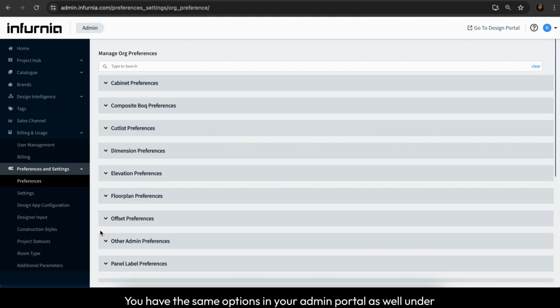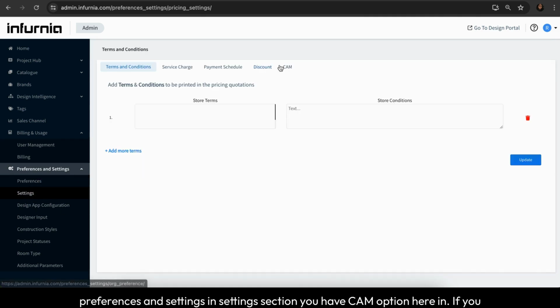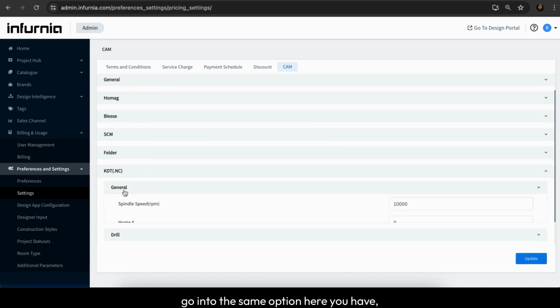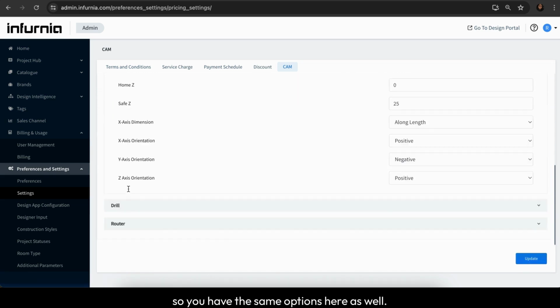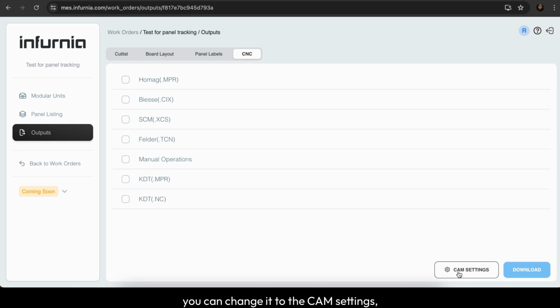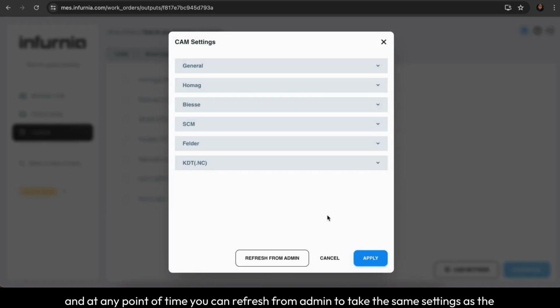You have the same options in your admin portal as well. Under preferences and settings, in settings section you have a cam option. Herein if you go into the same option here, you have general, so you have the same options here as well. So whatever you set it here, that is the default that will be taken for any board layout. But if you want, you can change it to the cam settings, and at any point of time you can refresh from admin to take the same settings as the admin also.